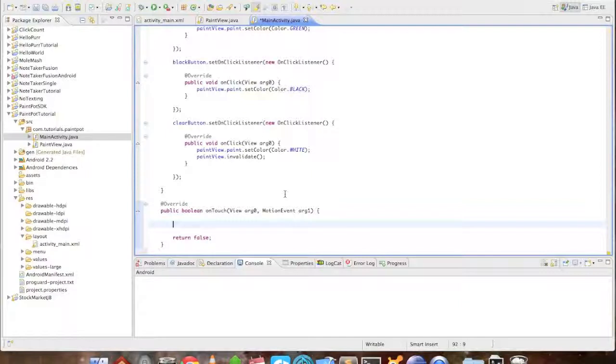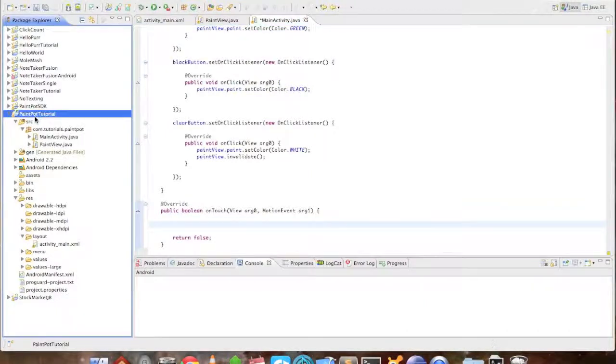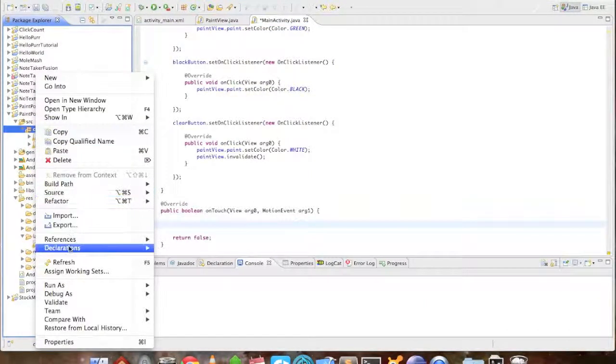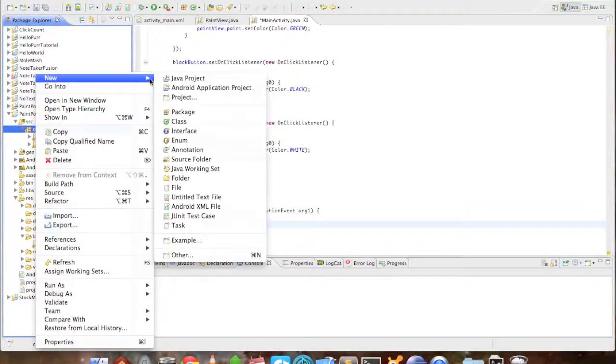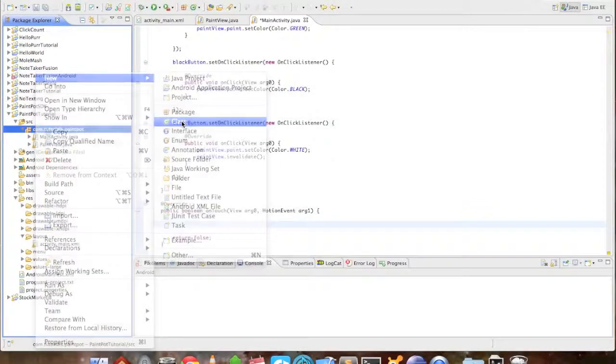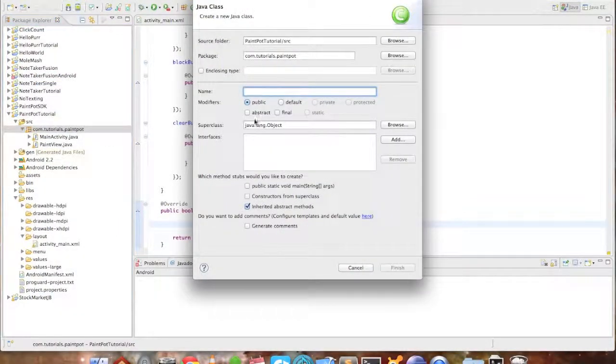The way that I'm going to communicate where these X and Y coordinates are and send them to the paint view is I'm going to create a new kind of point. I'm just going to call that ColorPoint, because not only do we need to know where the user touched, we need to know what color the paint was set to at that time.